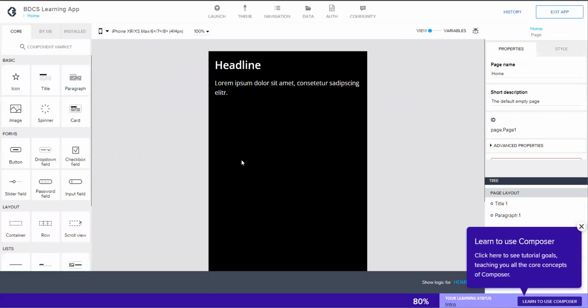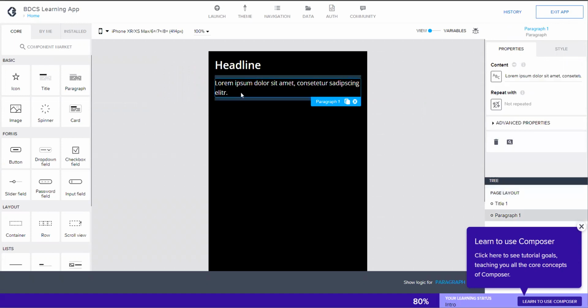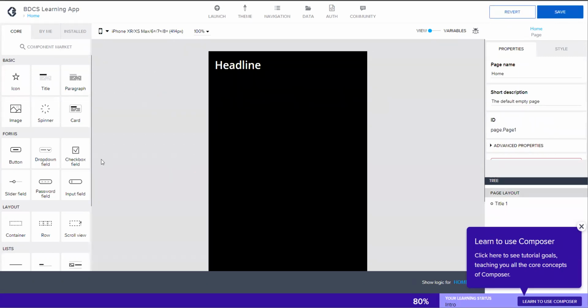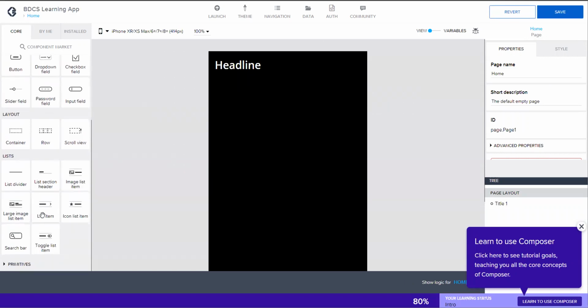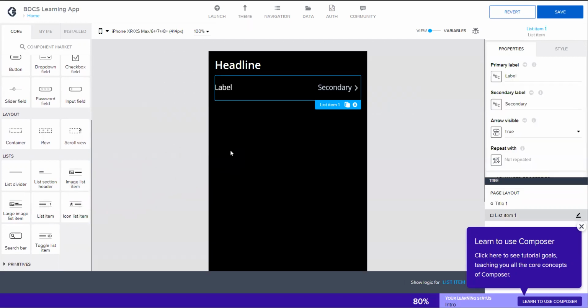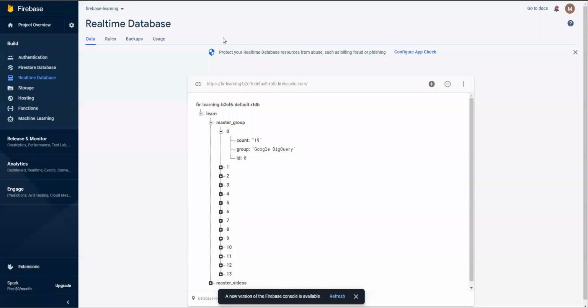Click on view, and then I'm going to list down, as I showed in the first video, the list of all the courses available. So I'm going to click on remove and use a list item, this one on the left hand side. Drag and drop it over here. Now this is a record. We want to repeat this record for every row in this data.